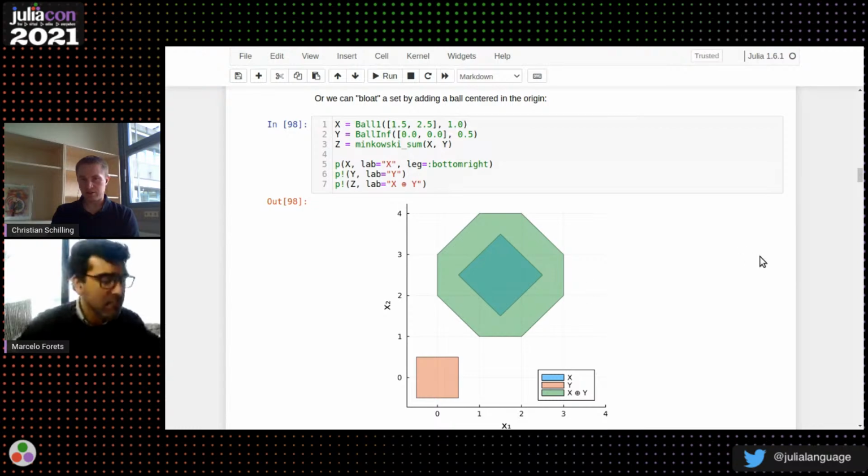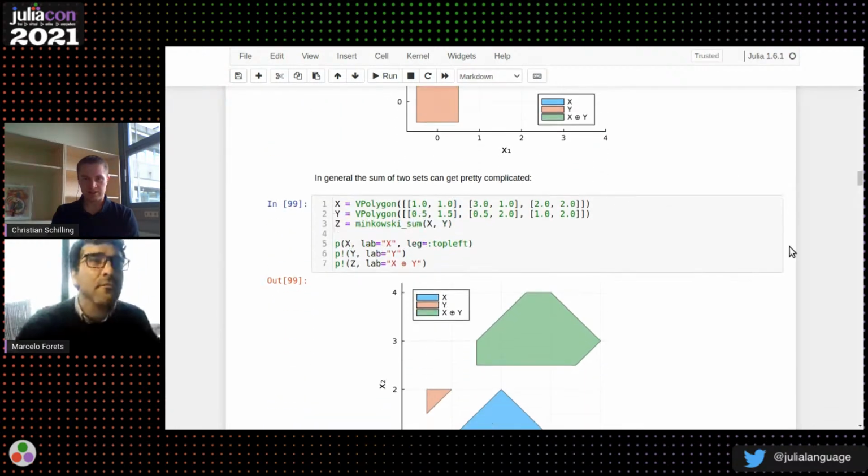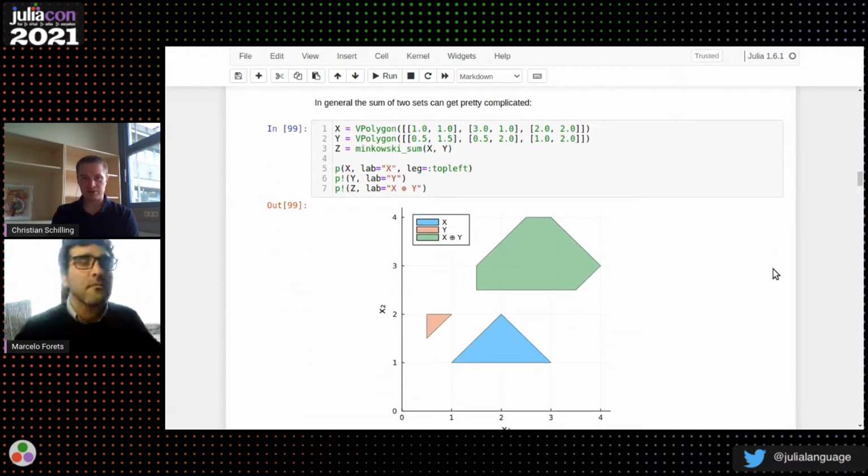This is still not so difficult, but in general, at least I find it difficult to compute in your head what will be the result. So if you take the sum of these two triangles, you will get this shape. You can think about it, and then at some point you will agree that this is correct, but I wouldn't have predicted that. But of course, LazySets doesn't have to think, it just does some computations, and then you get this.